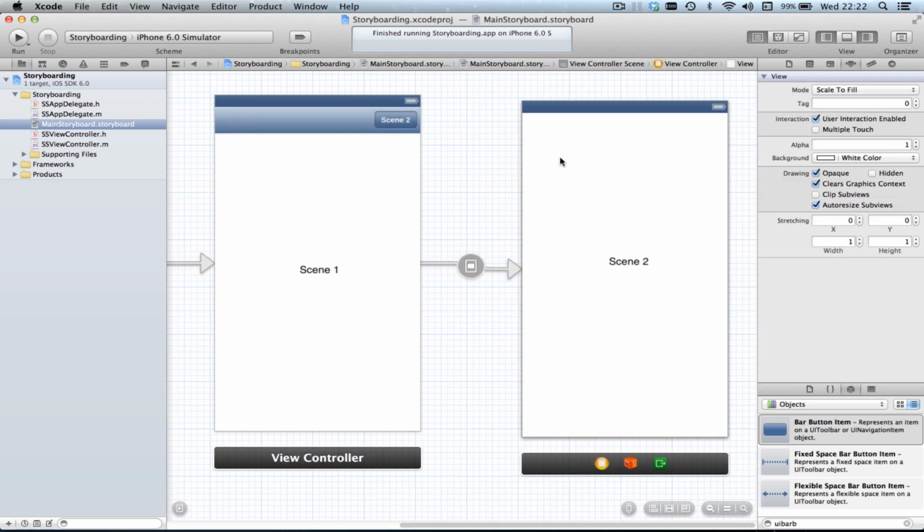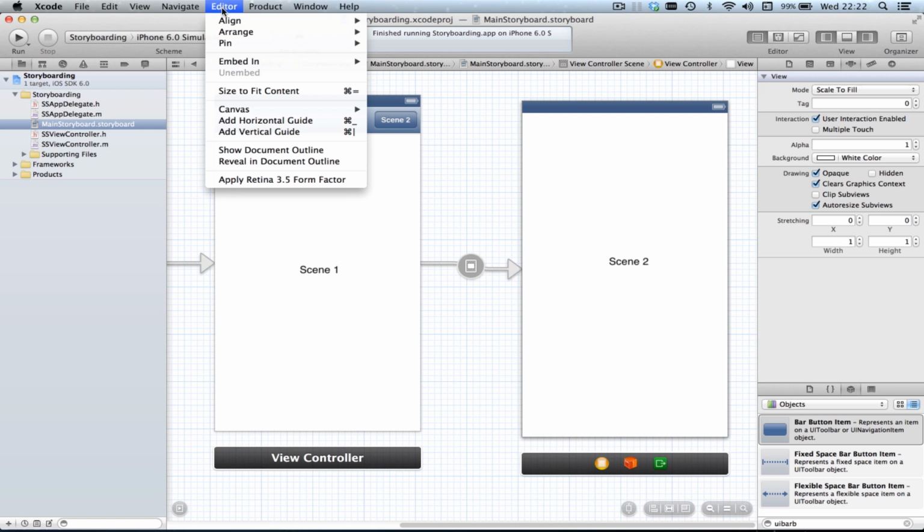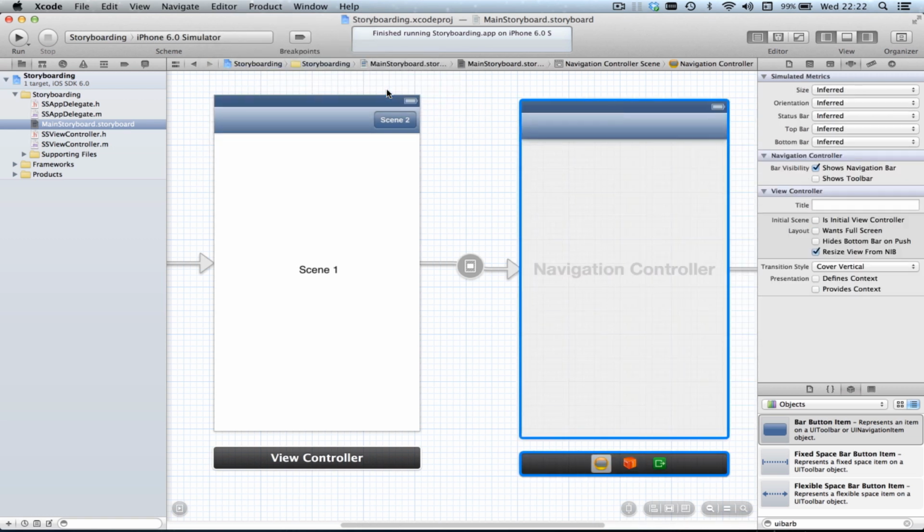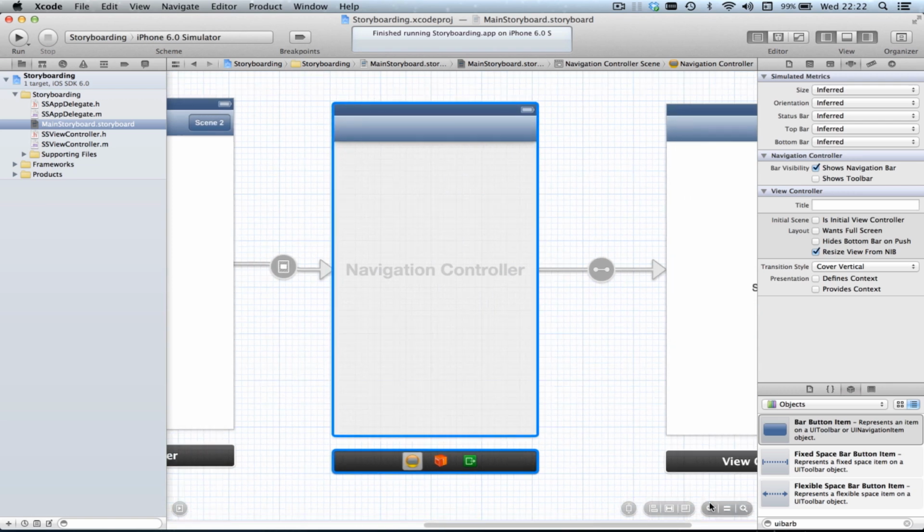It's probably not as clear as it could be, so let's go back to scene 2. And since we're presenting this modally, let's present it in its own navigation controller. Remember, if you're presenting things by pushing them on, you can't push a navigation controller onto another navigation controller. So it's just something to note.